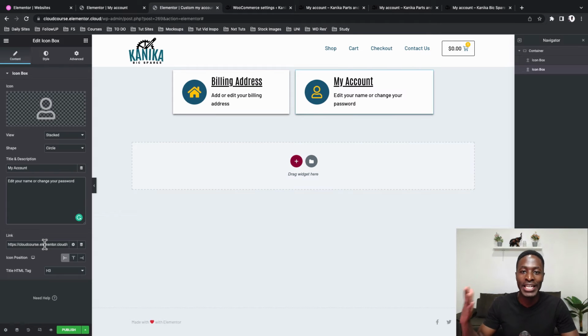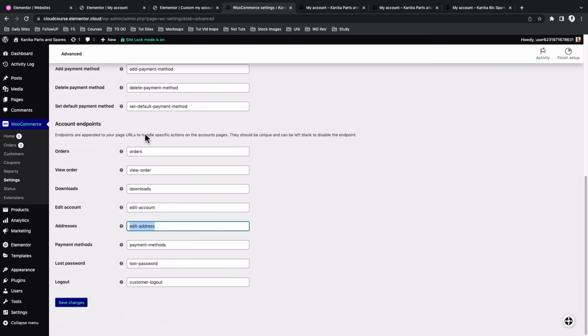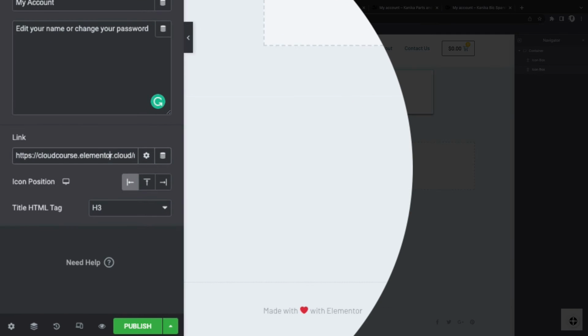Now we are going to add a link that will point our website visitor or user to the edit my account section. Back here to our WooCommerce settings, still under my account, we have the edit account option. So I'll copy this, come to our template under the link option. We are now going to remove the edit address endpoint and instead paste the edit account endpoint.